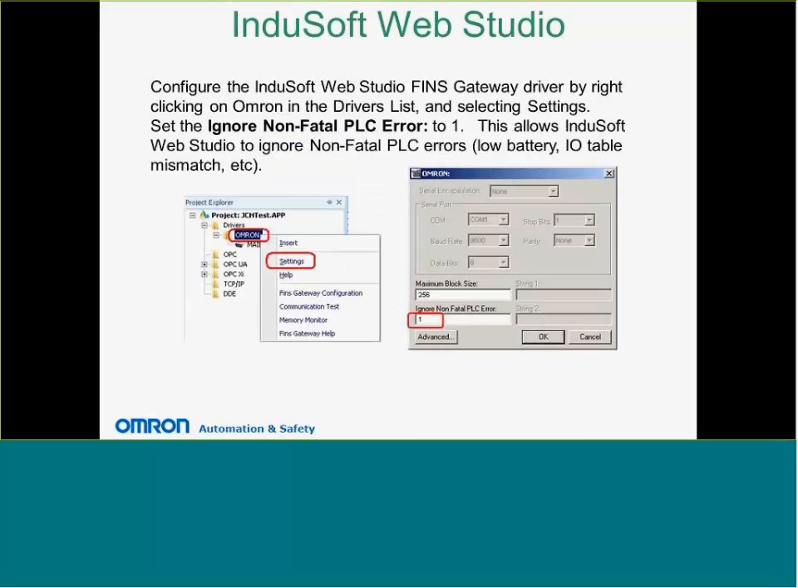Let's talk about configuring the Omron driver. There's a couple of important configuration points. The first thing you want to do is right-click on the Omron driver and go into Settings. And you will always want to set Ignore Non-Fatal PLC Errors to a value of 1. What this allows Web Studio to do is receive a response back from the Omron PLCs that contains some sort of a non-fatal error, maybe a low battery alarm, maybe an I/O table mismatch, something that's still allowing the PLC to run, but probably has the error/alarm light flashing.